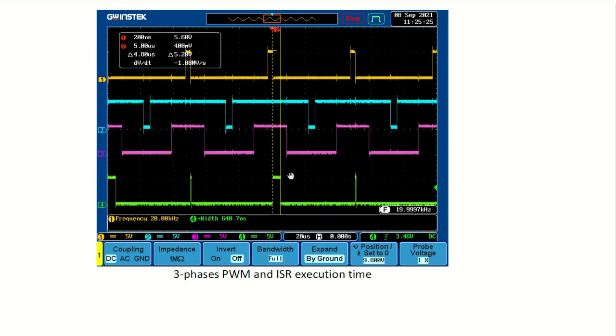It's a vector control of a machine with current and speed control. And you can see here the synchronization with the PWM, phase A, phase B, phase C. And this is for a 20 kilohertz PWM.